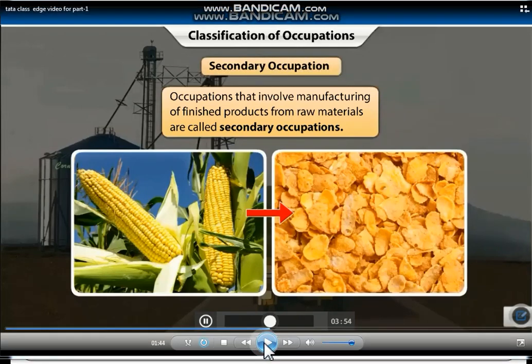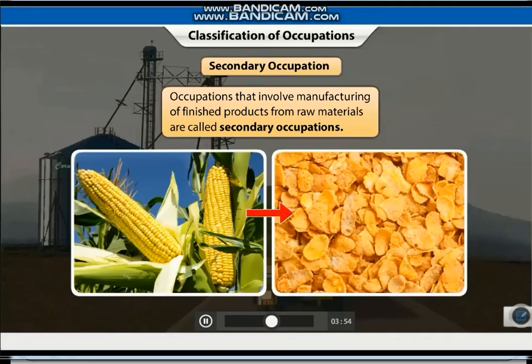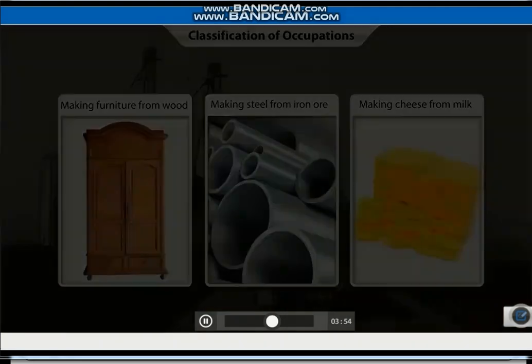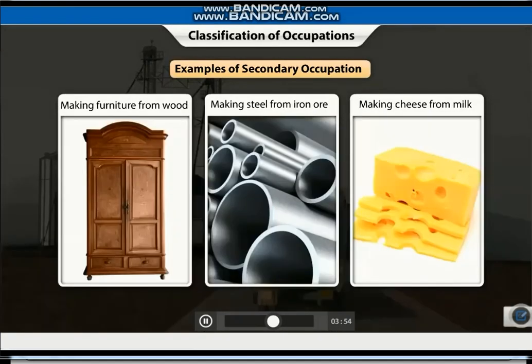So, in secondary occupation, what will we do? In this type of occupation or economic sector, we will convert a raw material into more useful product or more finished products, as you have studied in your earlier classes. The finished products are of higher value and better utility. For example, secondary occupations is from milk.